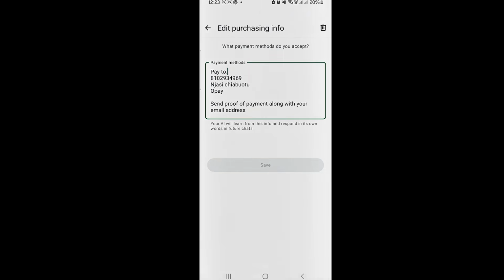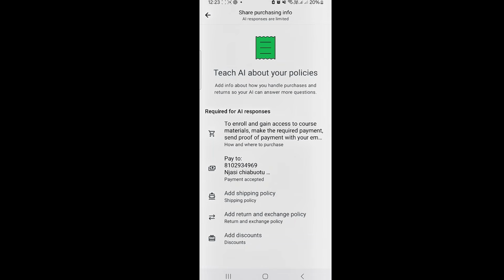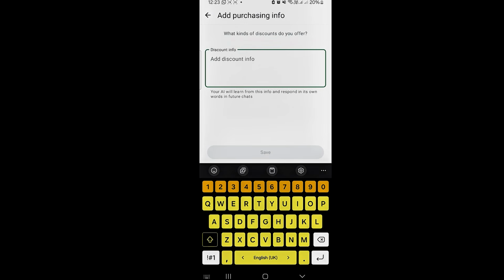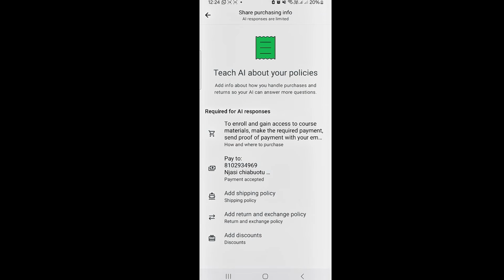Let's continue. The next thing you need to do is add your shipping policy. If it takes 3 days or 4 days before shipment, you have to include it inside your shipping policy. If you have a return policy, you can also add it there. Then you can also add discounts. If you have discount codes, or maybe you are doing sales or flash sales, you can add it inside this feature. But for me, I didn't include this feature.